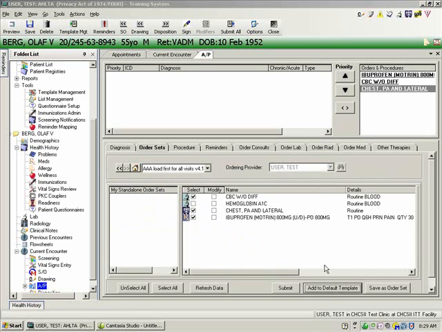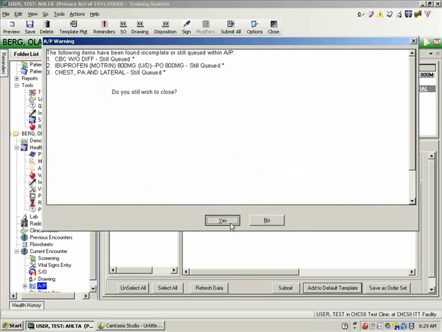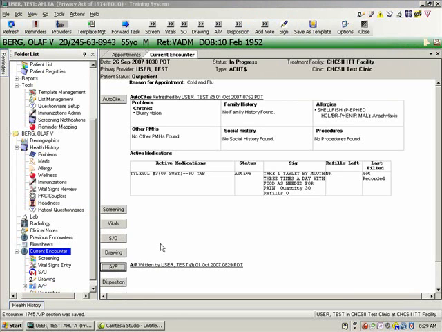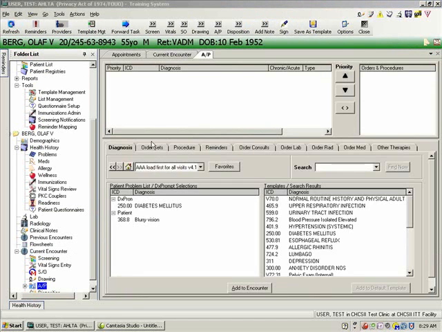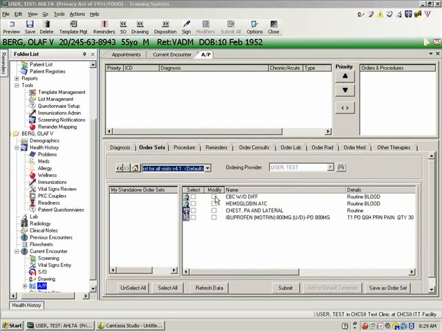And let's close the window. Let's go ahead and close out of this window. Go back into AP in the Order Set tab, and you'll see those orders have been added. Now let's take off the Motrin, select, right click, and remove, and it comes off your list. So this is just a very quick way of managing your default encounter template now with the right click.